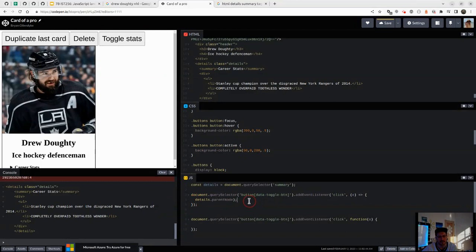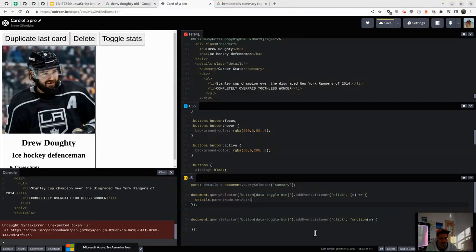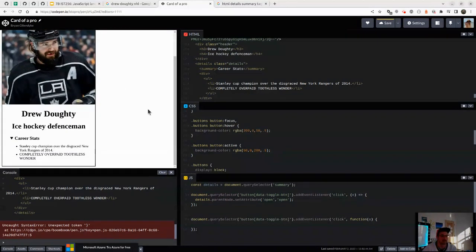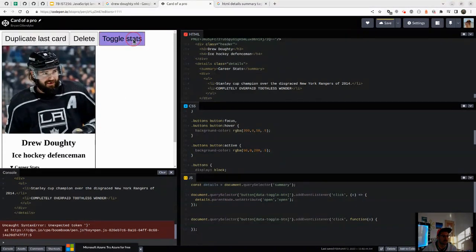So anything that you can do by typing in these windows, you can do via here, as we've said multiple times. So the parent node dot set attribute, and I'm going to set open. It's a little weird, but I just set open to open. So now when I click toggle, it expands this. Now it's not going to, all right, it just expands it. It doesn't do the other aspect of that, so toggling between.